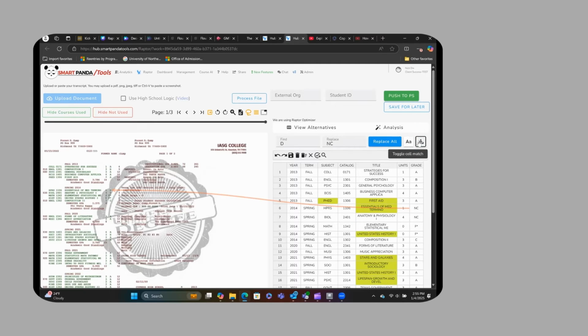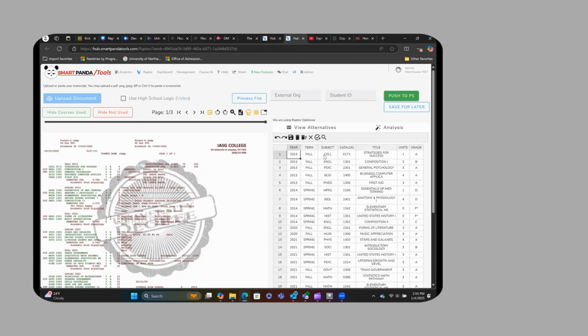This toggle cell match is a feature of the find and replace where the user will want to, if it's toggled on, type the exact characters they're looking for in the field. So in this case, NC. If I take it off, Raptor is going to find all N's and all C's. We're going to replace that with a D, hit replace all, and here it is. To turn off the find and replace, hit the magnifying glass and move on.